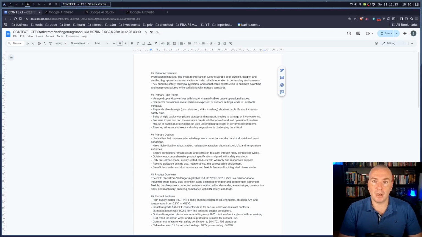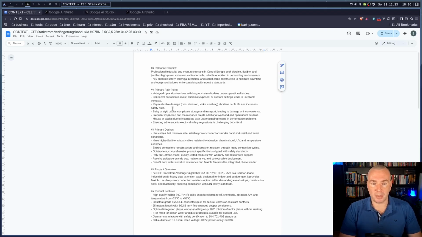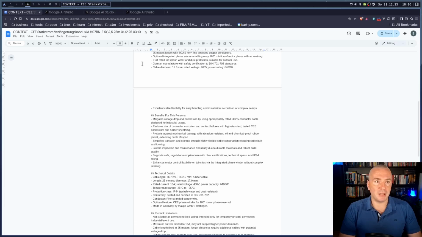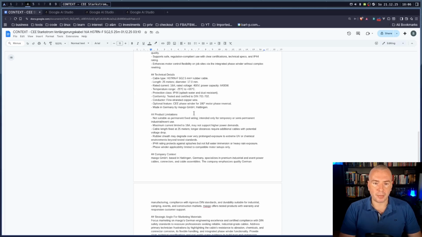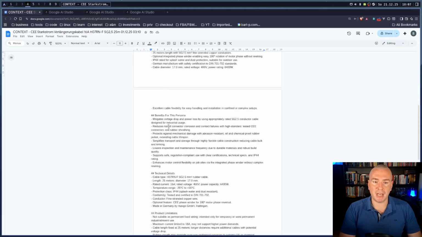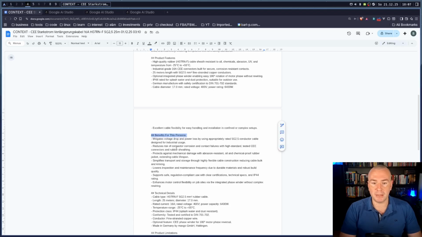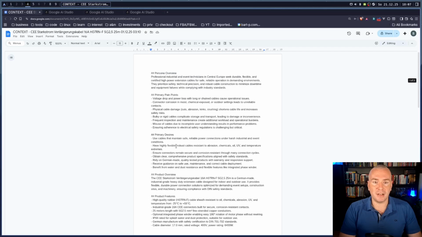Now, step one is always to make a little bit of a plan. What are you going to show? How will the video be structured? I always start with a persona, with the pain points, with the features, and make some kind of a context document with product limitations, technical details, benefits for this persona specifically. So I have a basic idea what I want to show in the video, and this is the starting point. So we have an idea what we are generating. We are not just blindly giving the AI stuff to generate something, but we have an idea what we are going to generate.